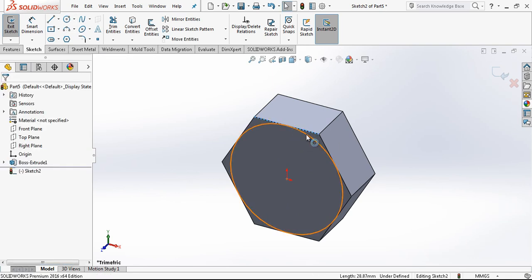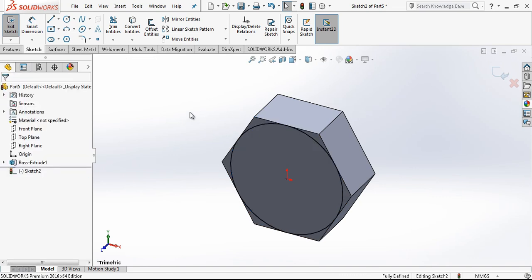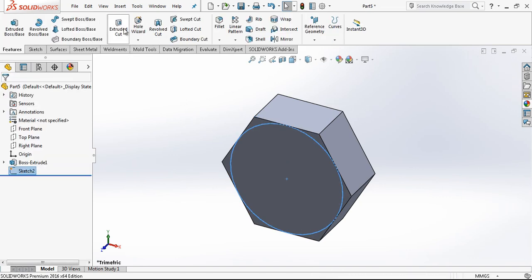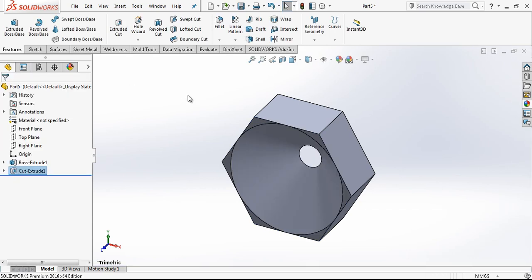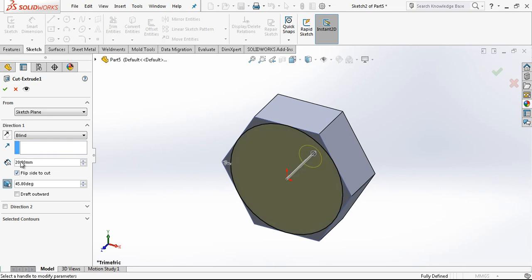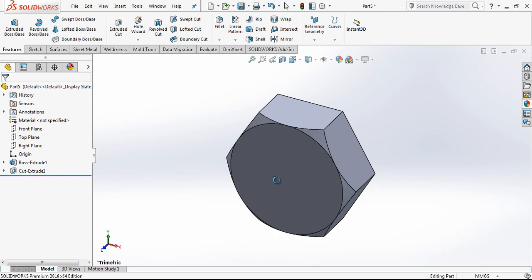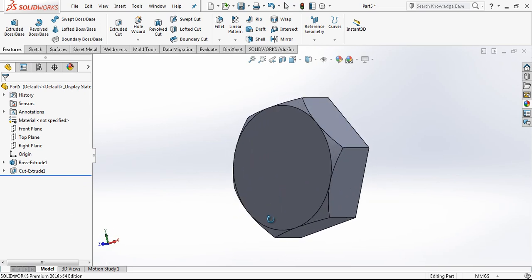I'm choosing corner and the sketch and giving tangent relation, and now with extrude cut I'm giving 45-degree cutting angle, flip side to cut, and as you see, it is kind of chamfering, a simple way without using revolve command.